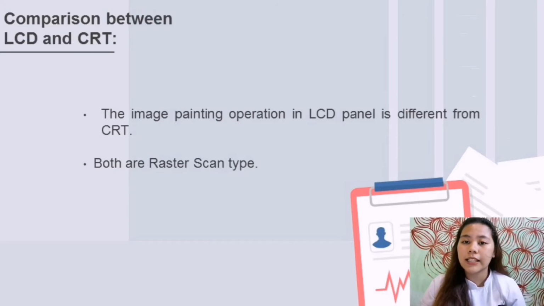Comparison between LCD and CRT. The image painting operation in an LCD panel is different from CRT. Both are raster scan.